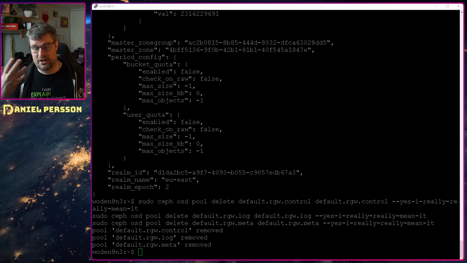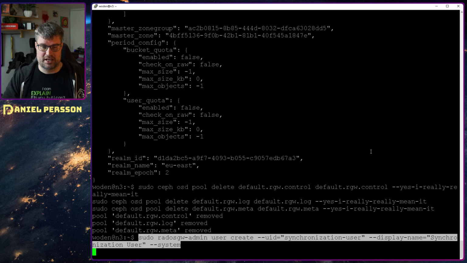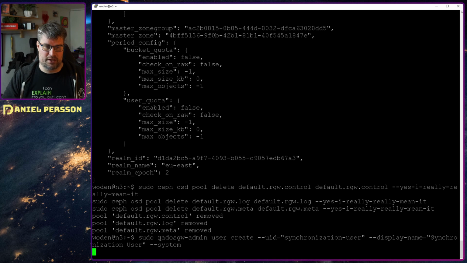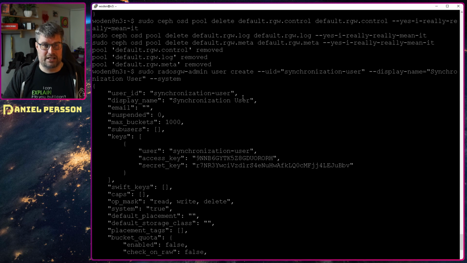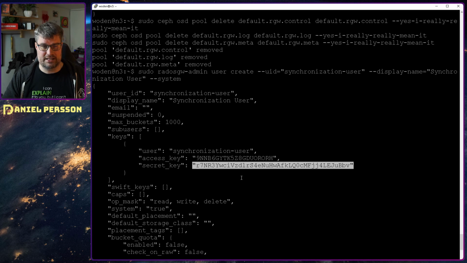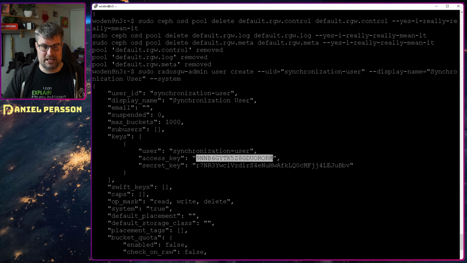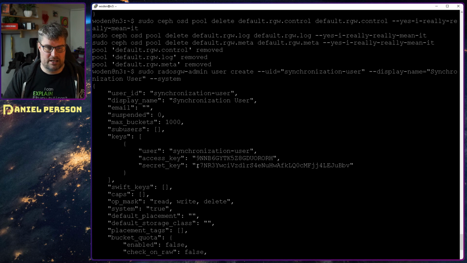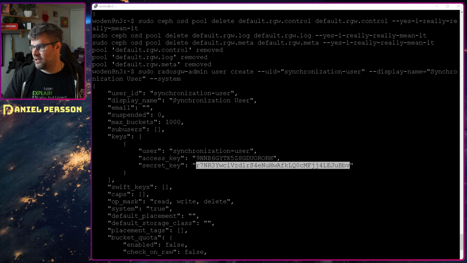So first off, in order to communicate between the zones, I want to set up this synchronization user. So I will use the radosgw-admin user create with the user ID of synchronization-user, display name synchronization user on our system. When I've created that, you see I get these access keys and the access secret. And I will take these and copy them over here, so I can use them in my script here instead. There we go. And the secret here, I will take that and copy that over here.